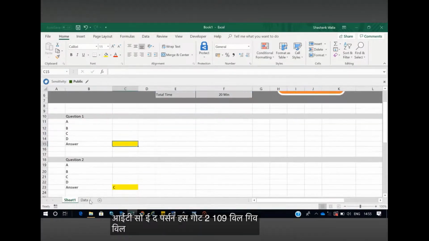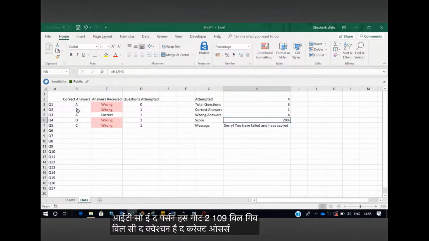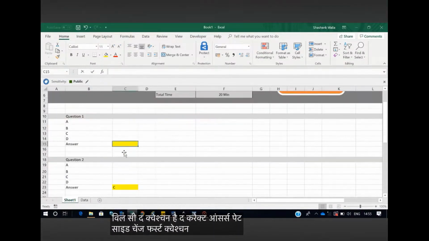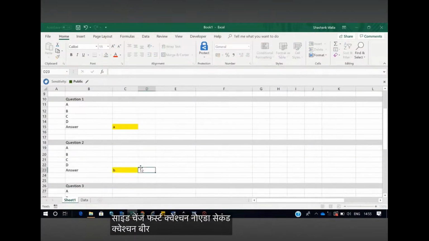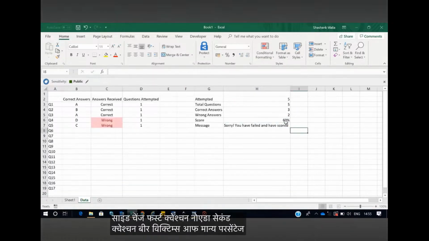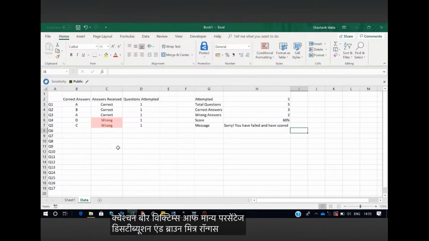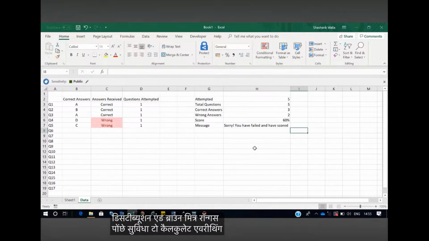Now I will see that the second question has the correct answer B, right? So I will change the first question to A, second question to B. Now we'll see that the percentage will change. Now my percentage is 60% and there are only 3 wrong responses. So this is how it will auto calculate everything in the backend.